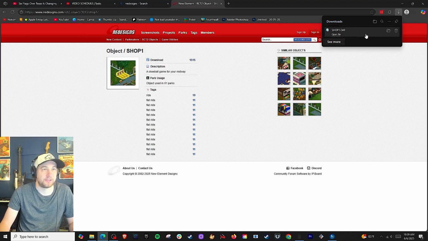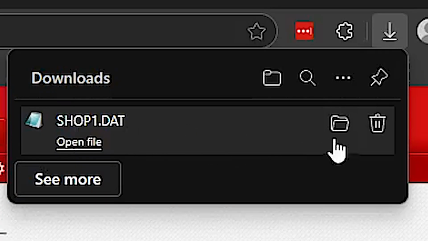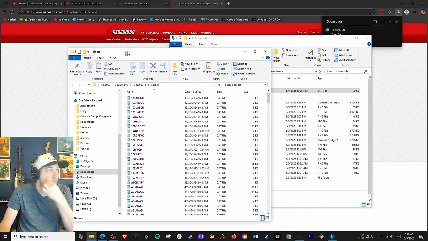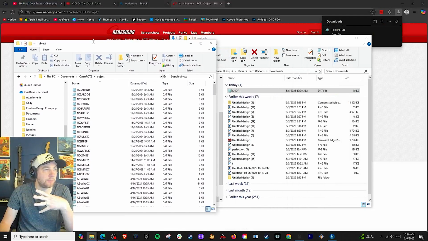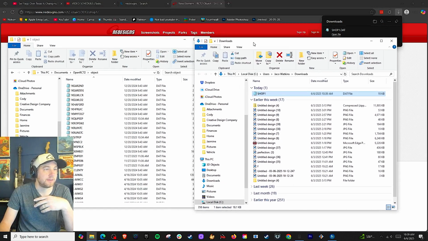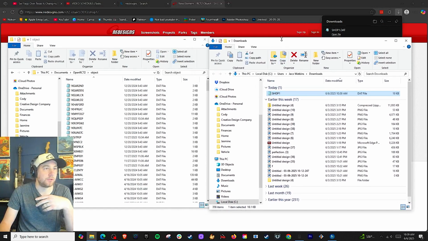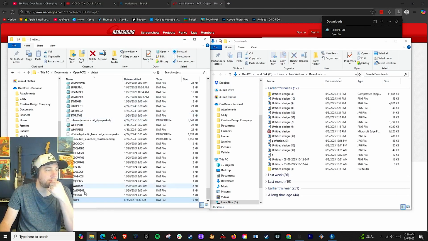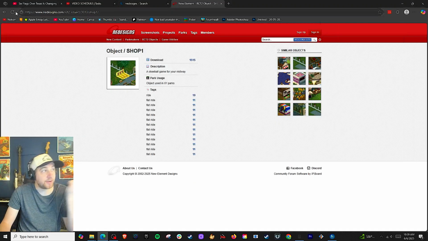Okay, now watch this. Shop1.dat. We're going to show in folder. And then what I think is best is to bring that object folder side by side. Here's the downloads. Here is Shop1. And just drag it in. And there it is. Let's find something else.